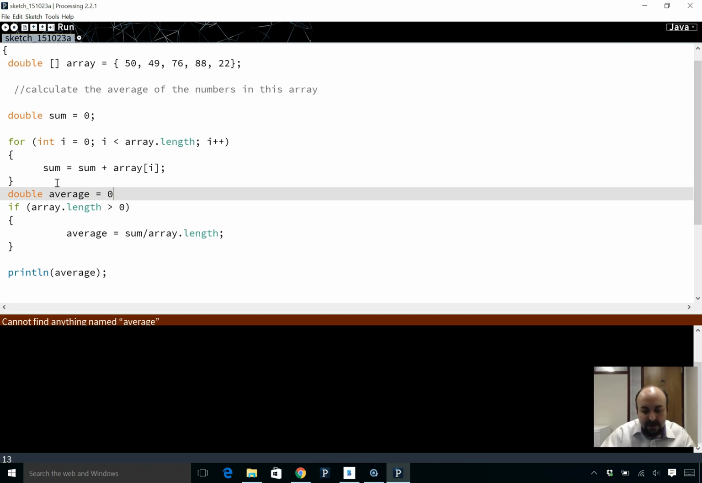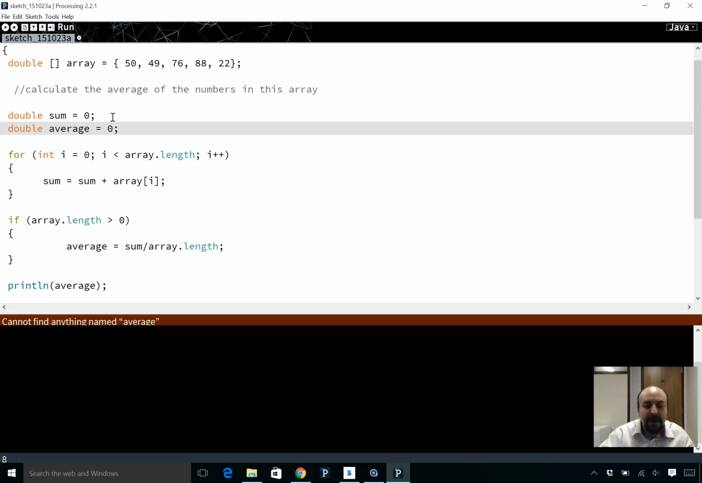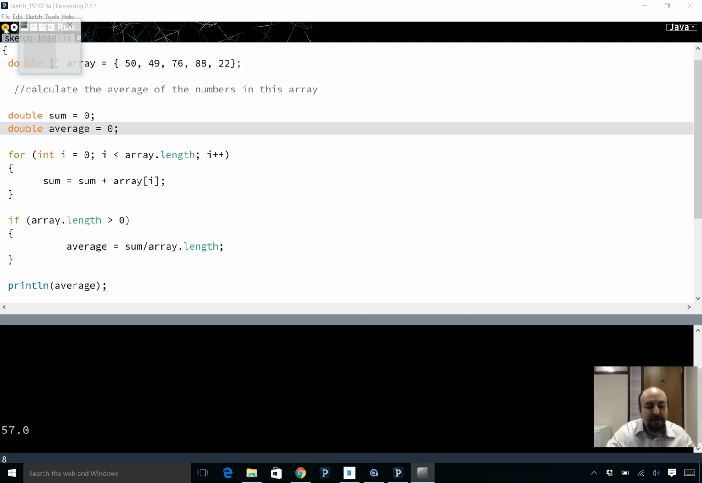And let's just say we set it to 0. We don't even need to really initialize it. Actually, better yet, it's good practice to declare all your variables on top of your program. So we'll just put average up here. And then here we do the calculation. If this is the case, average is 57.